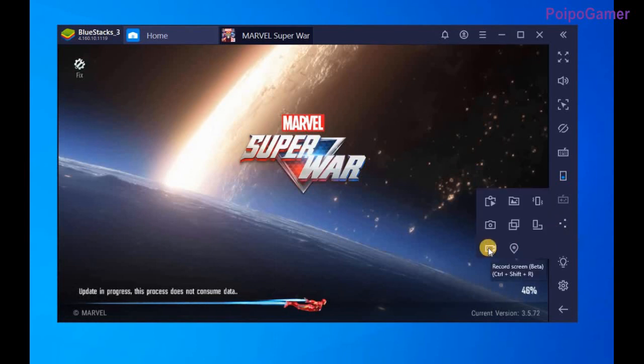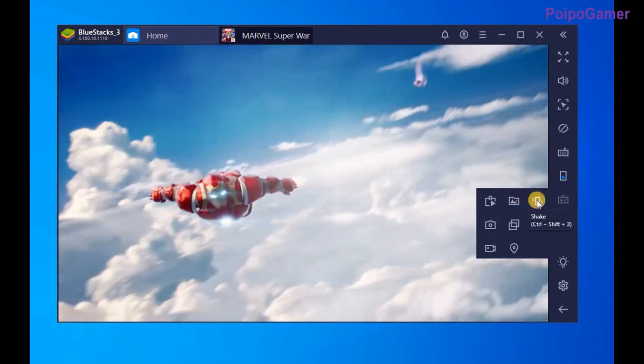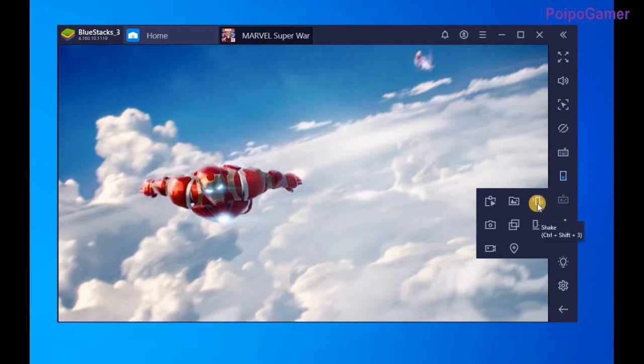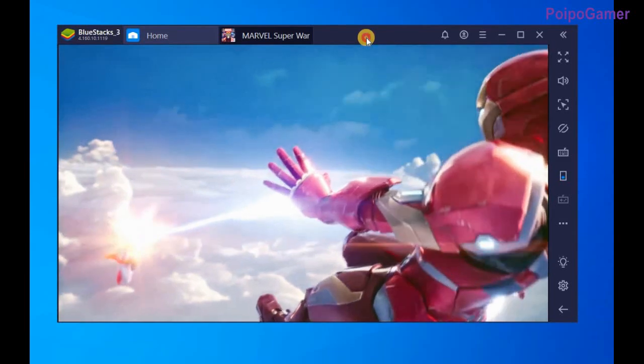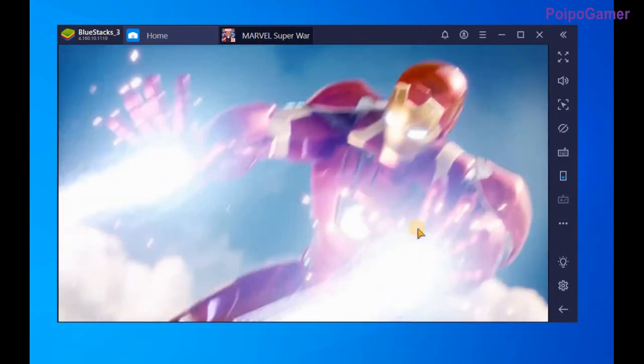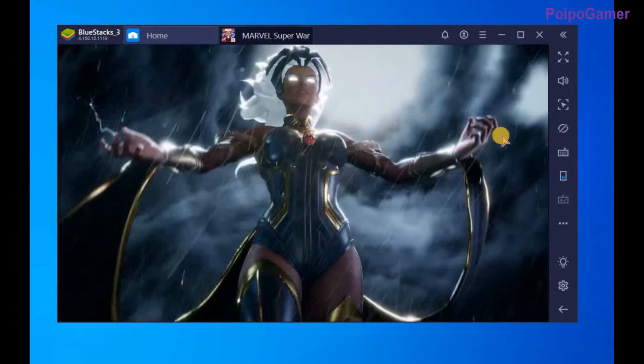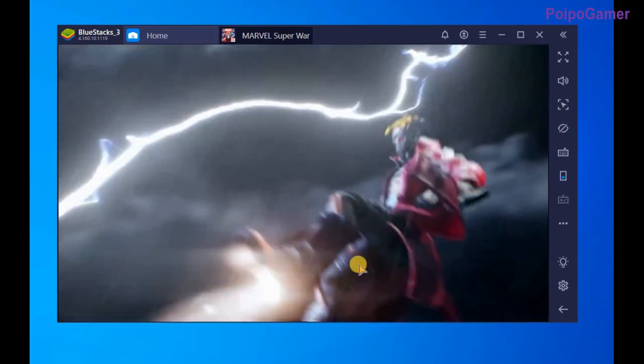the new recording feature in BlueStack, but this one is still beta, and there's also like take screenshot, open media folder and shake, shake and rotate, and I'm stuck. So this is the map super wall. Okay, if you wanna see.